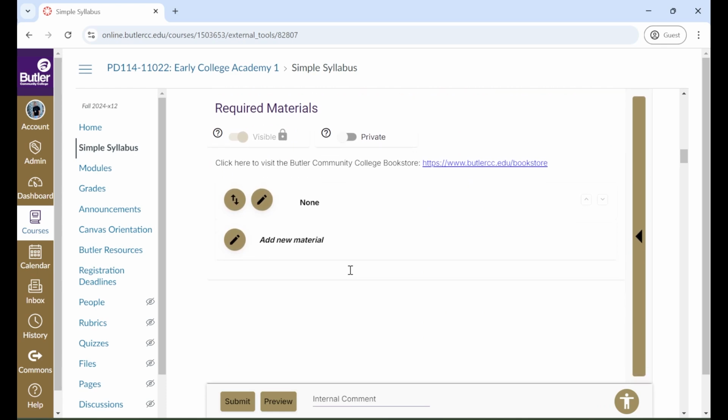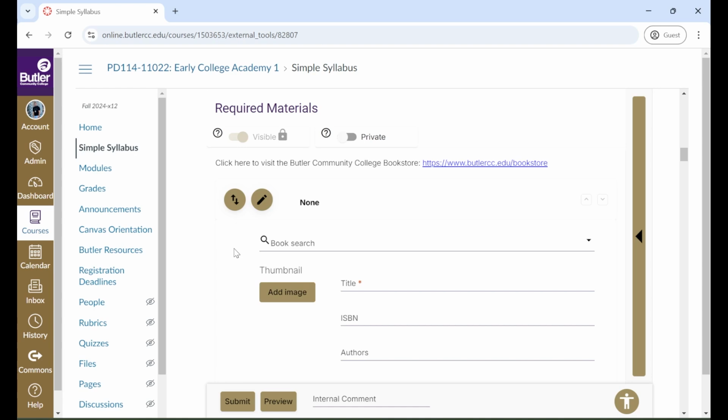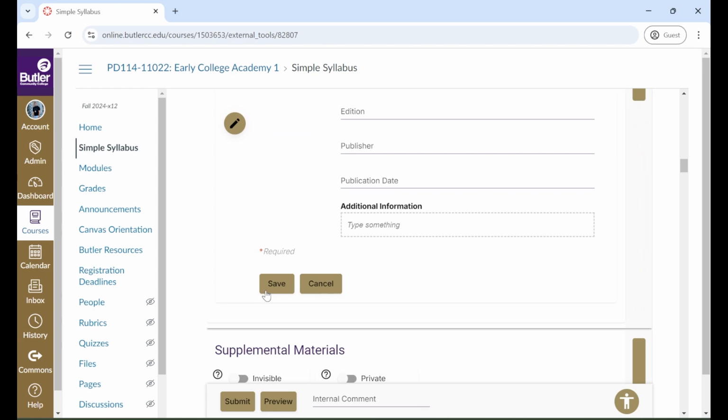The next component is the required materials component. This component has to be completed before you will be able to submit your syllabus. If you do not require the students to provide any materials, click Add New Materials, and then in the title field, type None. Next, click the Save button.